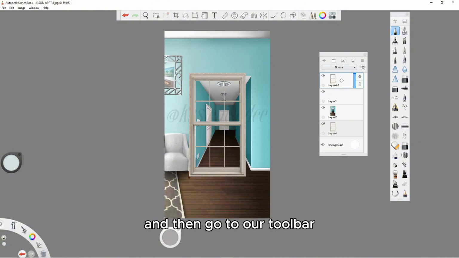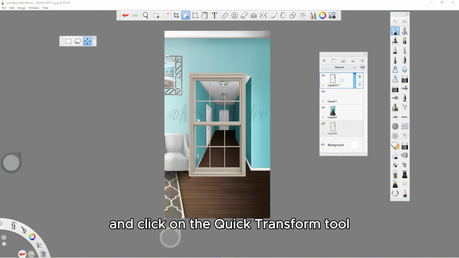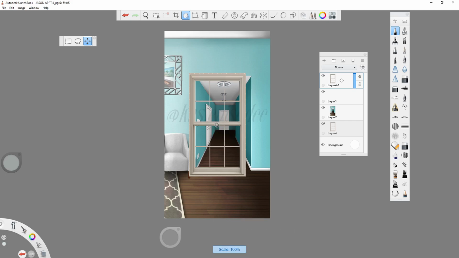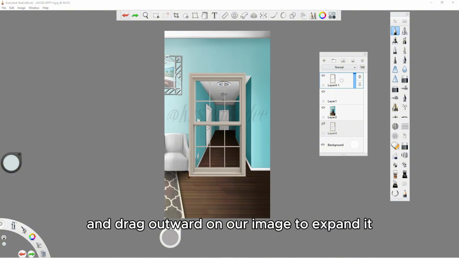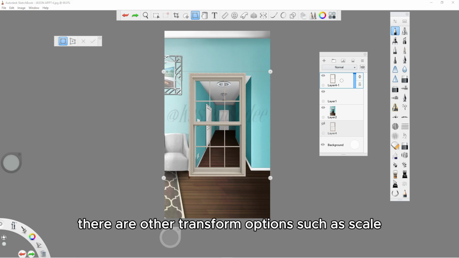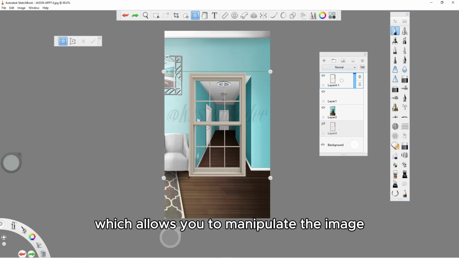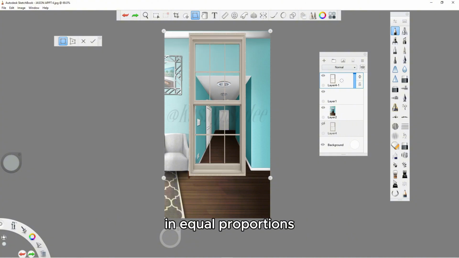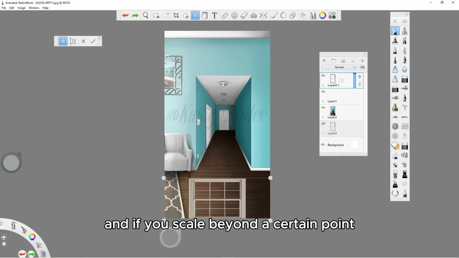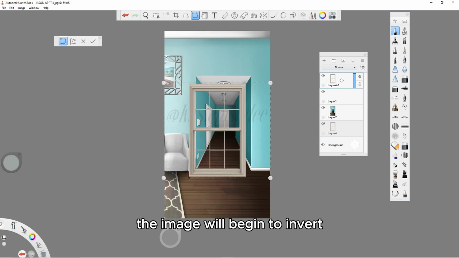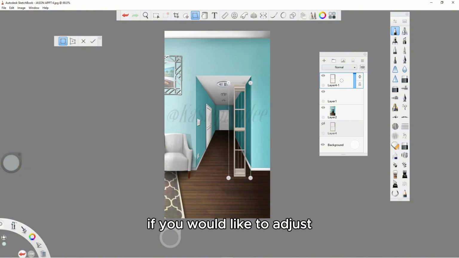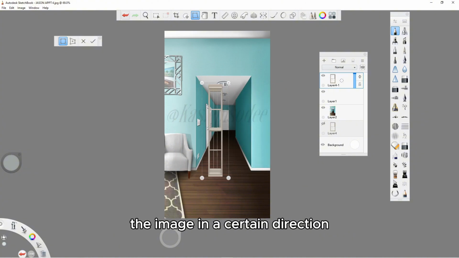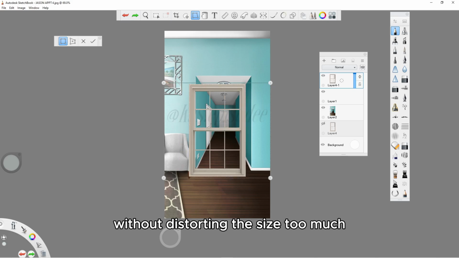So now that we have a copy of our image, we can go to the layer where our copy is and then go to our toolbar and click on the Quick Transform tool. Now that our Quick Transform tool is activated, we can go ahead and click and drag outward on our image to expand it. Keep in mind there are other transform options such as scale, which allows you to manipulate the image in equal proportions. And if you scale beyond a certain point, the image will begin to invert. So the scaling option can be really useful if you would like to adjust the image in a certain direction without distorting the size too much.